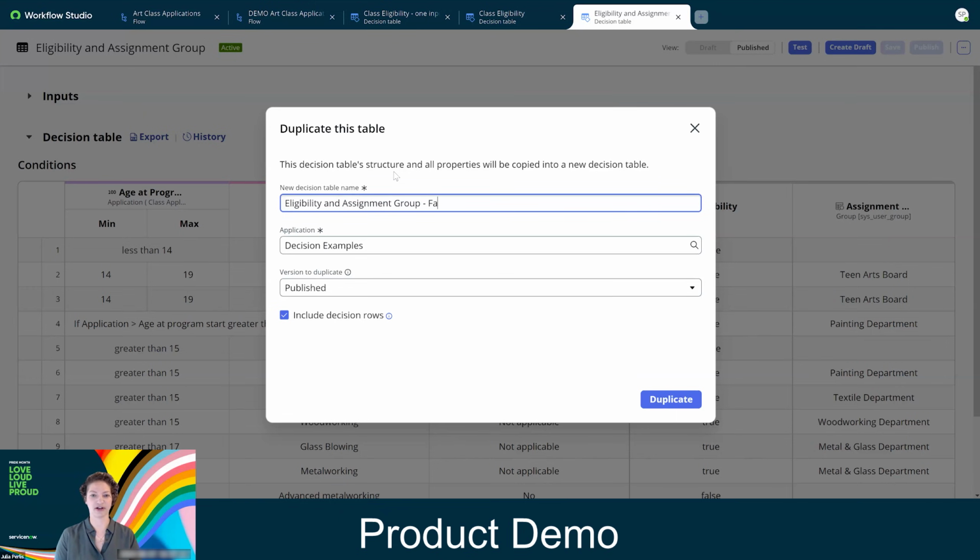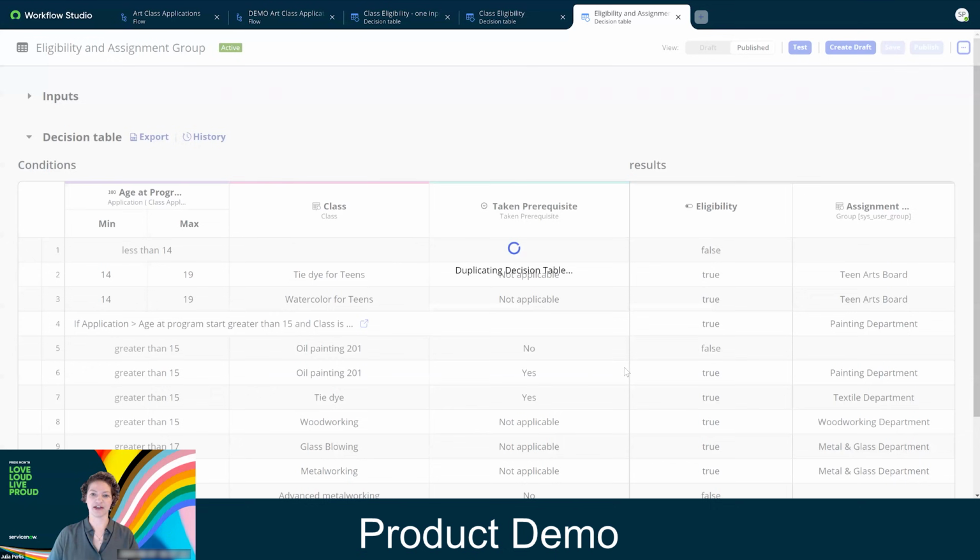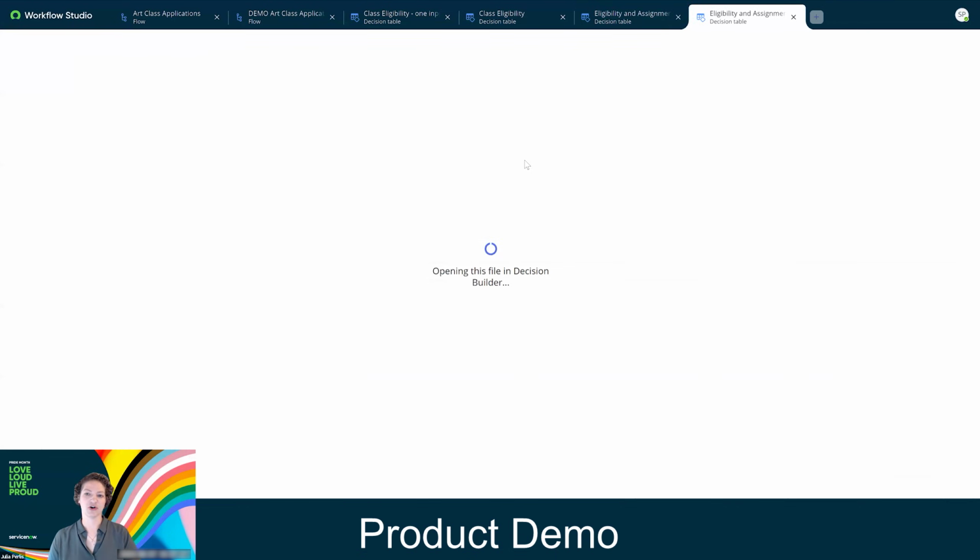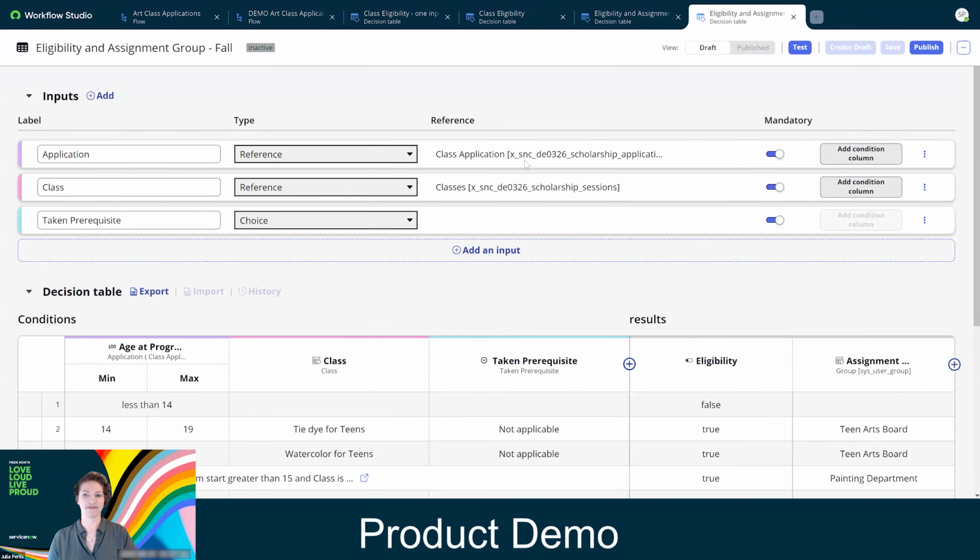So I can call this fall. When I click duplicate, it will open this up in a new tab in Workflow Studio. You'll be able to see that you have this decision table in a draft format, so you can just start working on it and making changes.